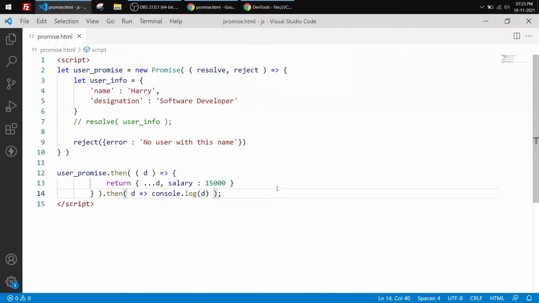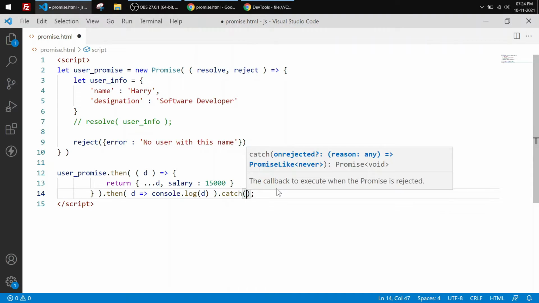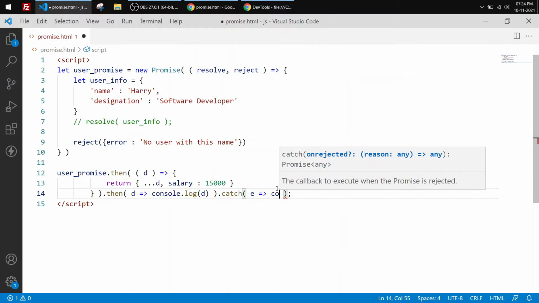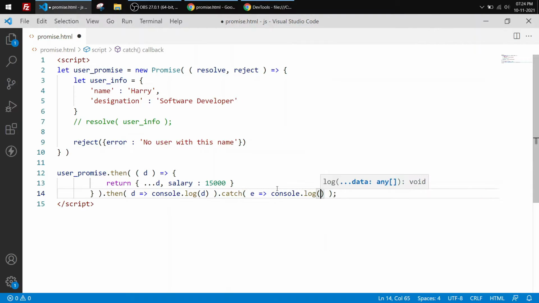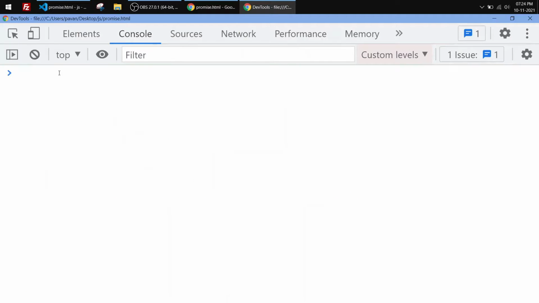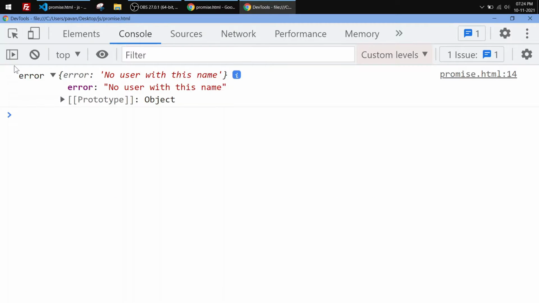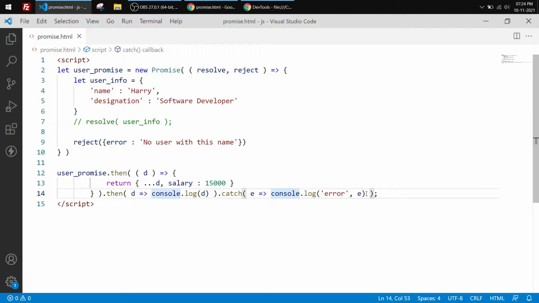If you want to handle this in a proper way, the promise comes with an instance method called catch, to catch the exceptions. So you can catch the exceptions here, catch, and you can just console log it. If I go back and refresh again, you can see now the error gets to this particular method. This then doesn't execute because we have received an error here.